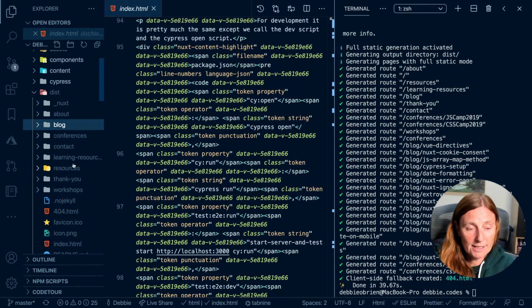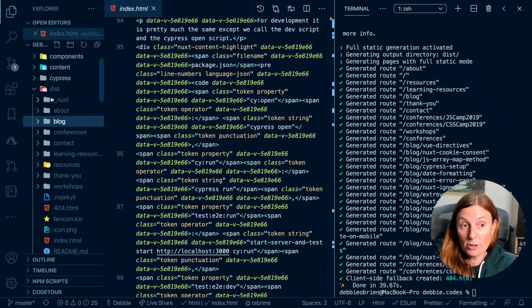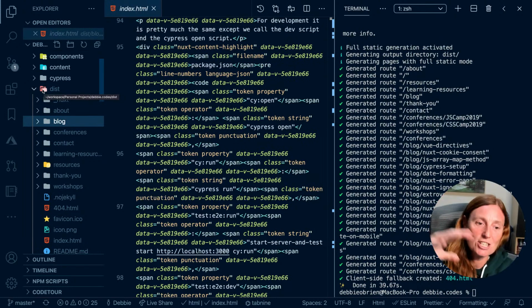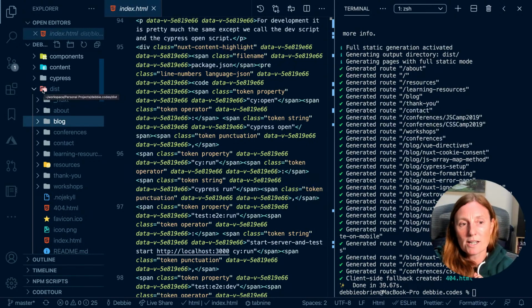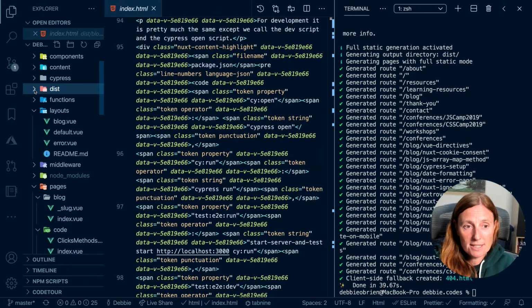So then basically, if I wanted to deploy this, I just need to deploy the dist folder. That's it. I just need to take that folder. That folder is the only thing I need. My whole application is now in that folder and just works out of the box, right? So that's the cool thing about this. That's how full static works.